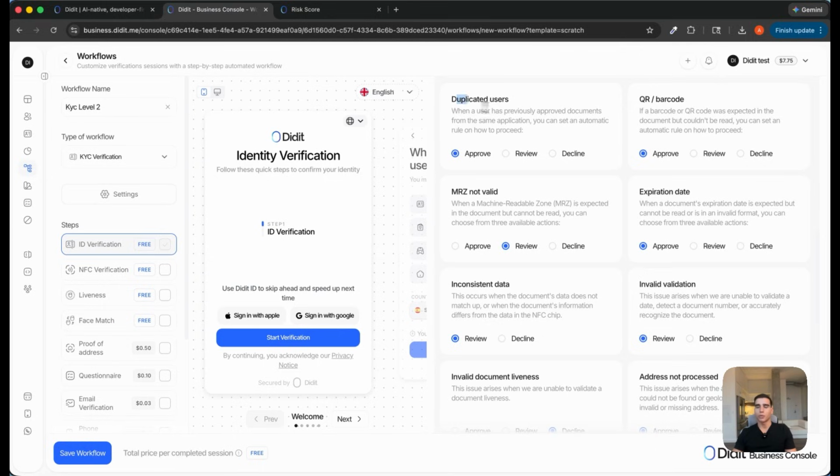What else can you configure here? You can configure duplicated users. So what do you do if you detect there is a duplicated user? For the moment, by default, we don't do anything, but maybe you can decline it. You don't want to have duplicated users. You don't want multi-account abuse. So you select decline.